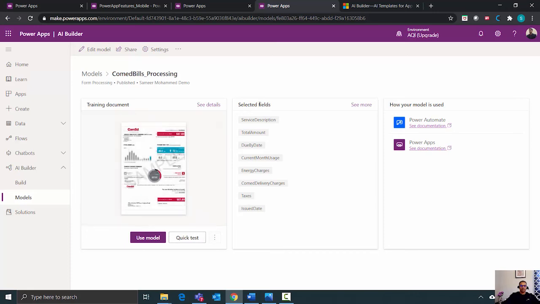After it's published, you can actually see on the right hand side in the selector fields that it has my new column, which is issue date here. And all the way on the right hand side is how I can use this model. I can use that in Power Automate for getting information, or I can go ahead and use that in Power Apps as well.